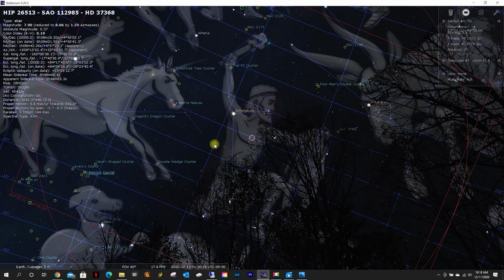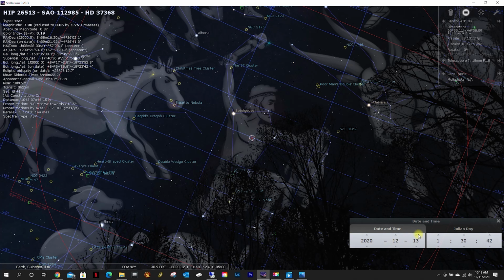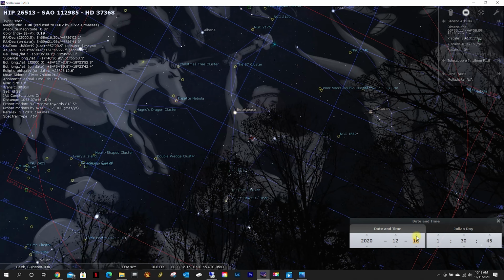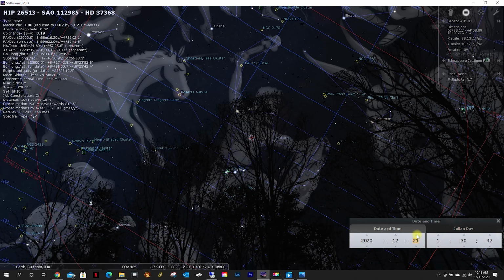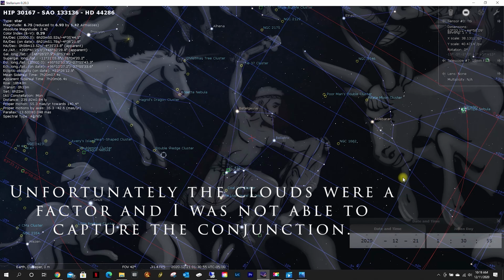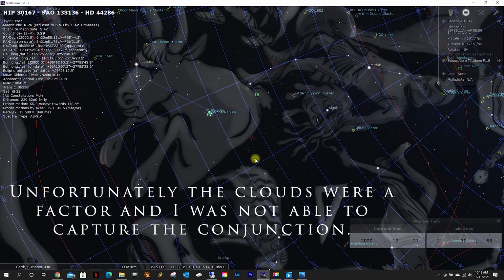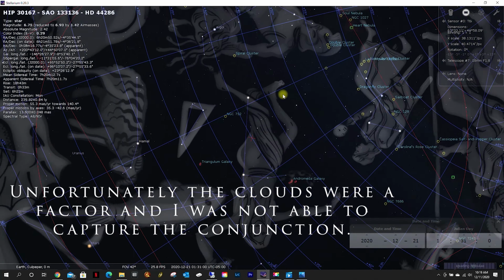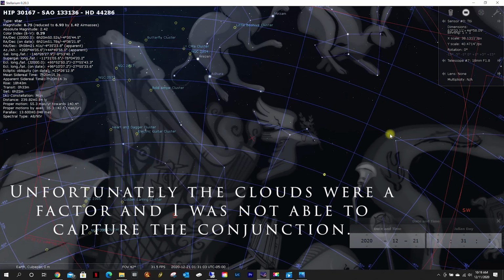And then the other thing, we've got Jupiter and Saturn. And this was another reason I wanted to test on this night, because we all know that coming up on the 21st we have the conjunction. So let's go to the 21st, and let me take off the ground. And we should have Jupiter and Saturn over here.